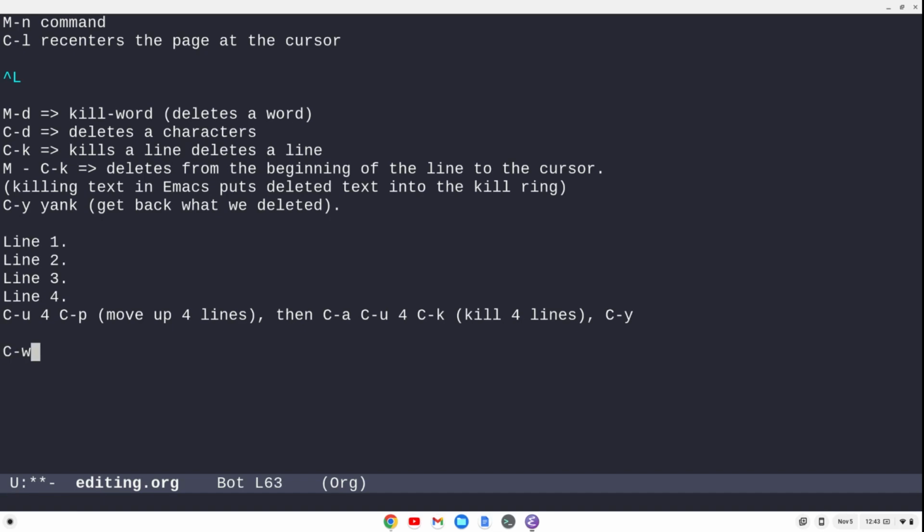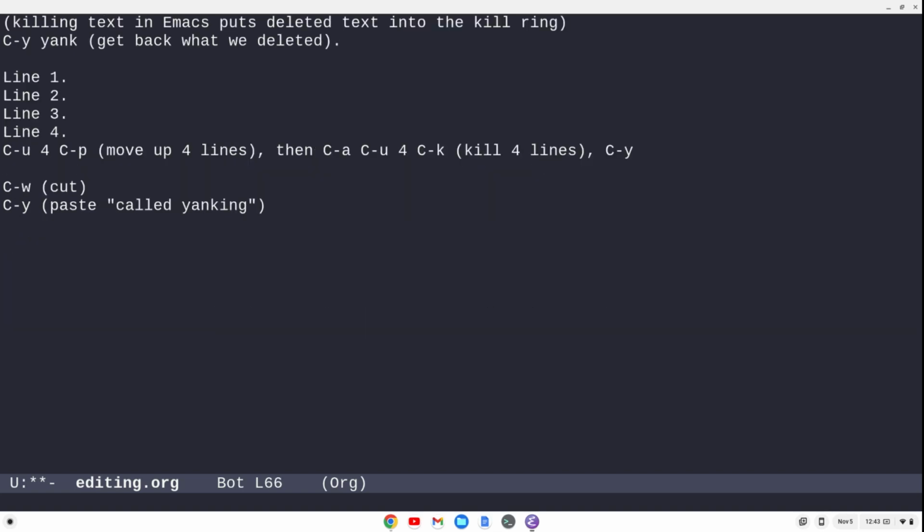So cutting in Emacs, you can do Control W, which is cut. And you can paste, again, which is yanking. Control Y is paste, called yanking. It's different than in Vim, okay? We can also, let's do a Control L to recenter. We can also mark and cut, okay?